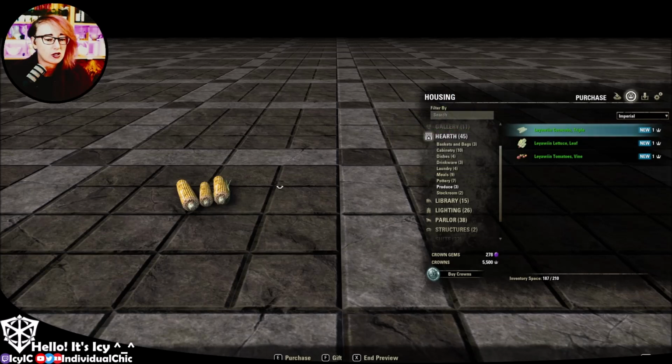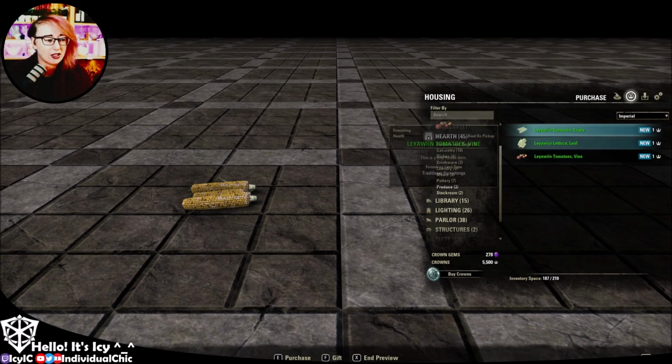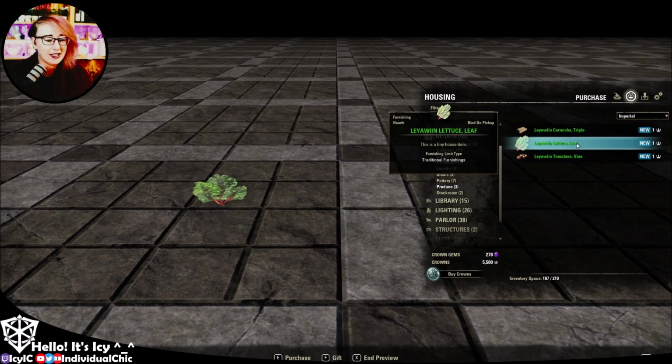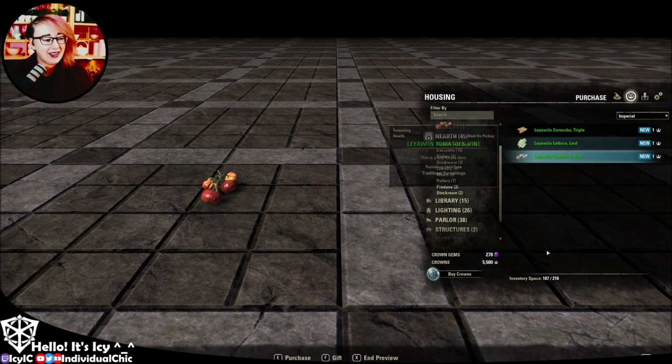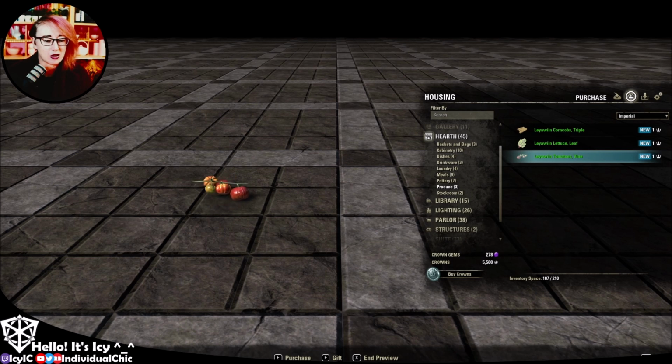So we have triple corn cobs, grilled corn cobs. They look yum, actually. A lettuce leaf. And some vine heritage tomatoes as well. So you could set up a much better garden than you've been able to do in the past, possibly.